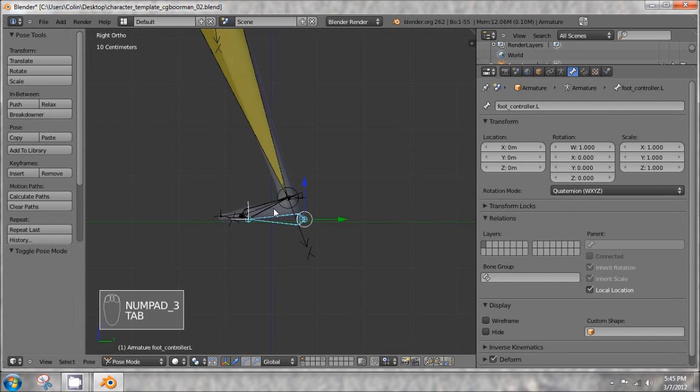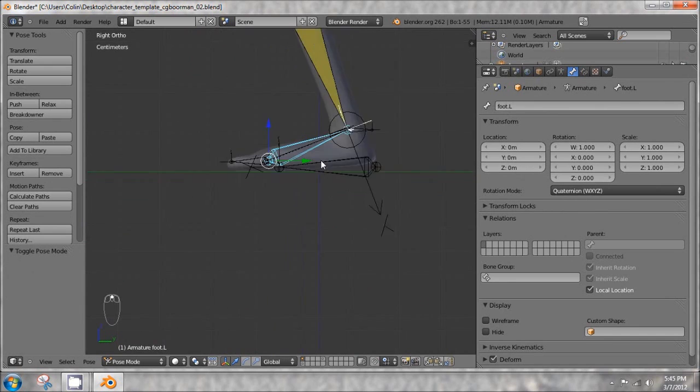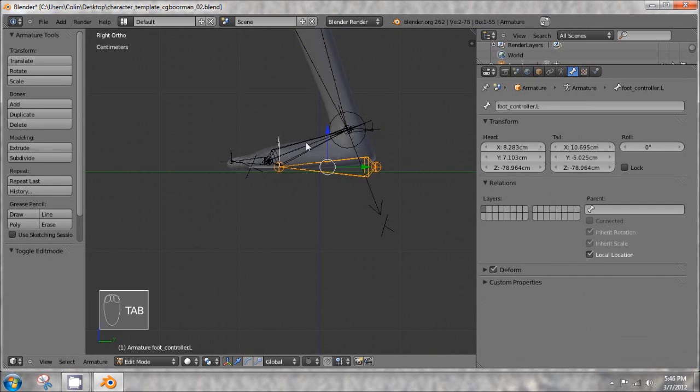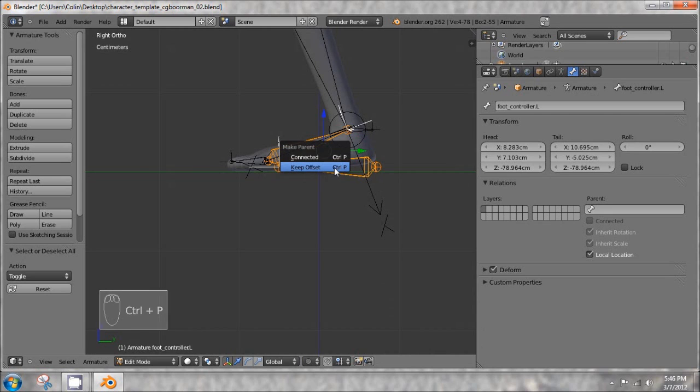We're going to make all the bones in the foot, so the toe, the foot, and the ankle IK, children of this foot controller bone. So back into edit mode, we just have to make the foot bone a child of the foot controller bone, because the other two bones are already children of the foot bone, if that makes sense. So I'm going to select the foot bone, hold Shift, select the foot controller bone, and press Control P, and keep offset, because they're not actually connected. Keep offset, there we go.